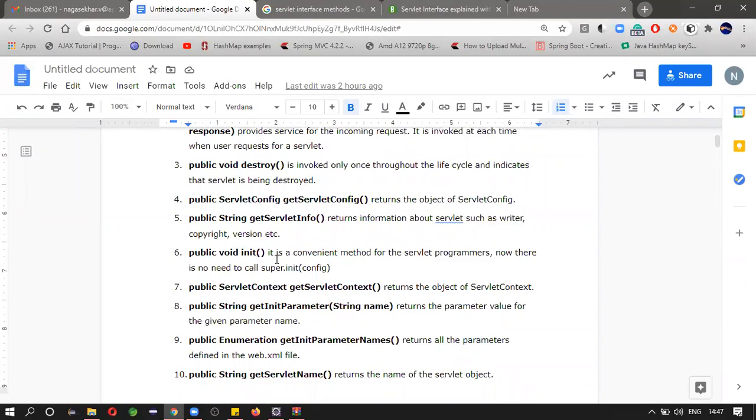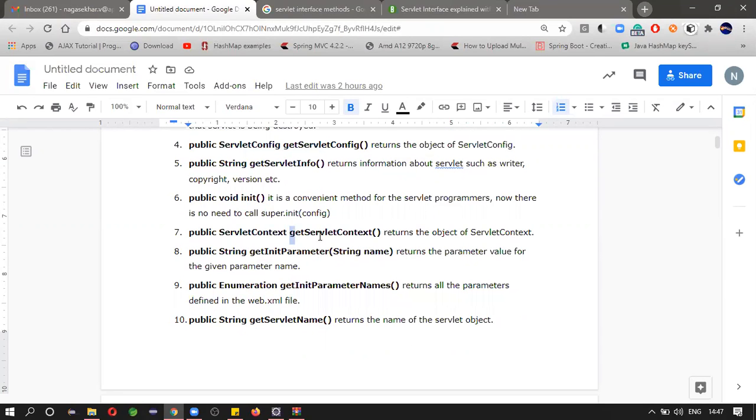This is one more method. You need not pass the config object. Next, get servlet context. It will return the servlet context object. Next, get init parameter. Get init parameters.